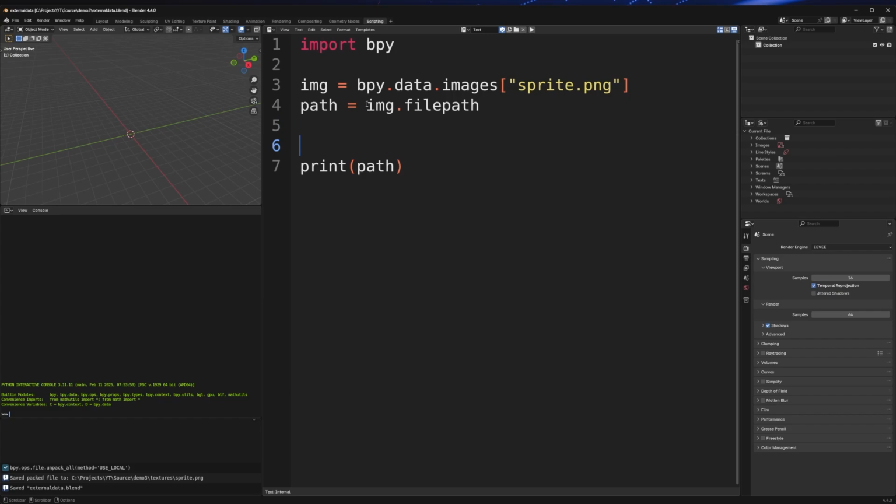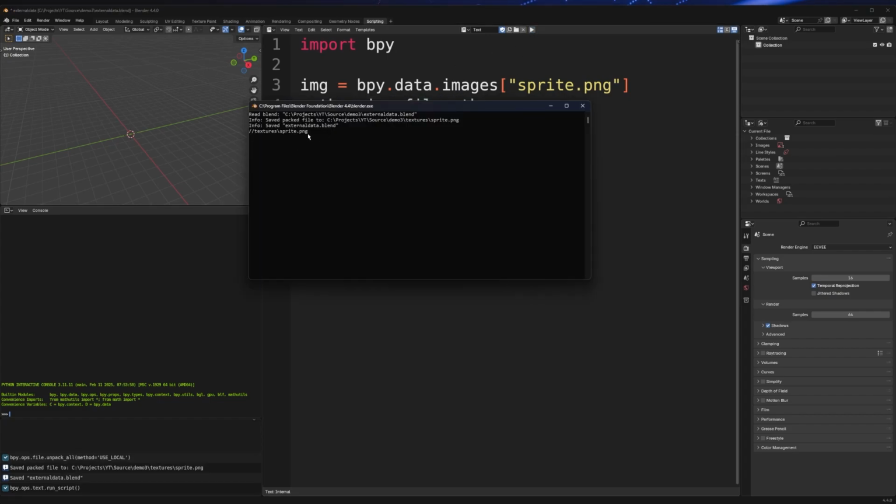So what happened to its file path? Let's run this script. You'll see that now that image file exists in a relative folder called textures with the name of sprite.png. So even though I didn't manually go in and say make files relative, when I unpacked, it unpacked to that relative location, and Blender references this as a relative file path now.